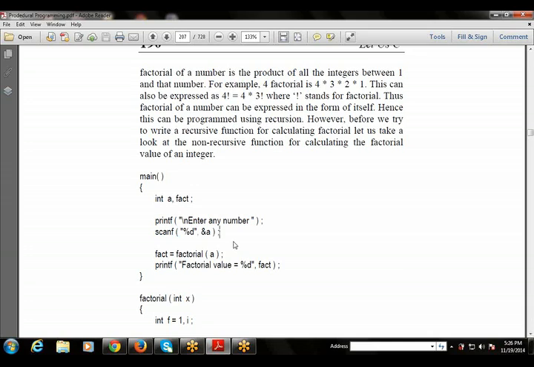Then it uses the function. What is the function name? That is factorial of a. This is the function name, and the output of this factorial function is stored in the variable fact. Then it uses printf to display the value that is stored in fact. Then the curly braces are closed. This is the example that shows how the main function will be used. So first of all, two variables are declared, a and fact. Then it asks the user for a number, stores it in memory, then uses the factorial function, and the output of this function is stored in fact. Then at last it prints the value of the variable fact.